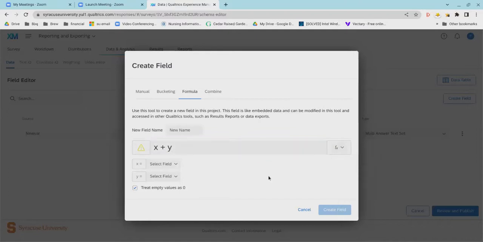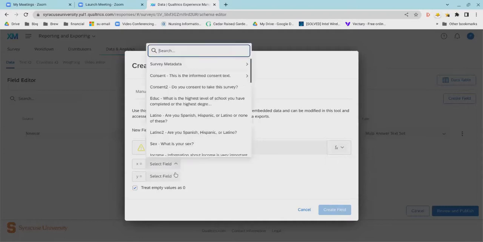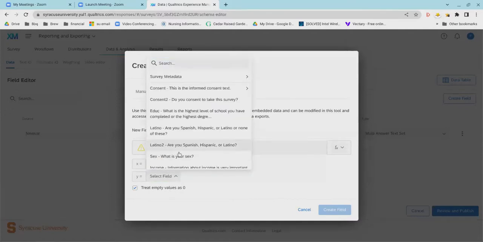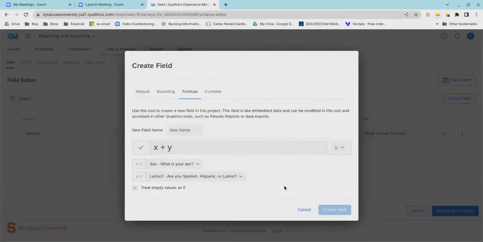You can also just create a formula where the new field is different types of combinations from your variables, so it would be X plus Y, whatever you're going to say Y is, and some of this doesn't necessarily make sense. But again, as I say, this is good for when you're using the online reports.